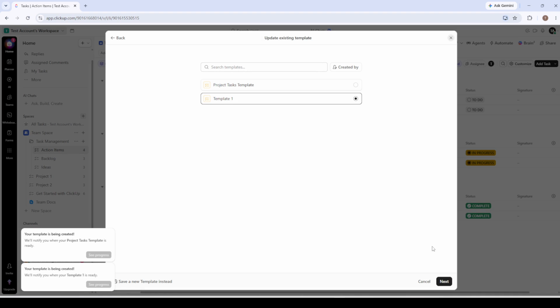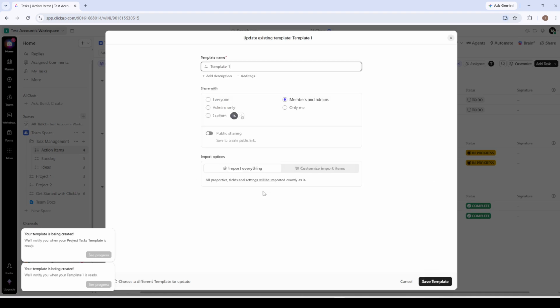ClickUp will then ask you how much of your updated item you want to carry over. If you've revised the structure throughout, choose Import Everything, and ClickUp will overwrite the old template entirely with your new version. If you only touched specific parts and want to be selective about what gets updated, choose Customize Import Items, tick the relevant sections, and leave the rest alone. Either way, finish by clicking Save Template, and the update is complete.